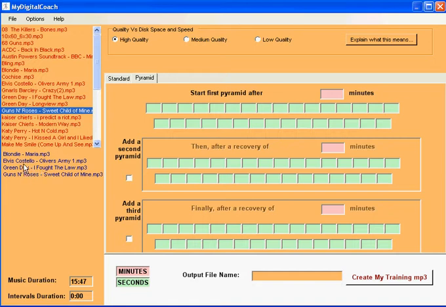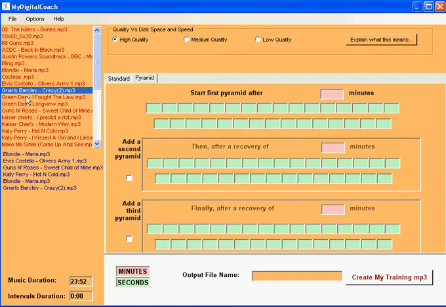If I want to remove one, I can just double click on it again from the lower list and it goes. So I can just build it up like that. If I want to repeat any track more than once, I can do that. And I'll just go through and build up my session like that.